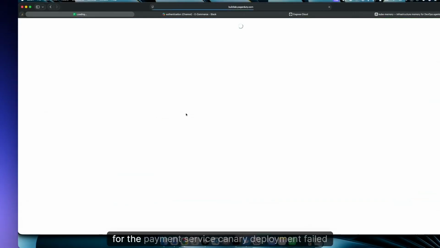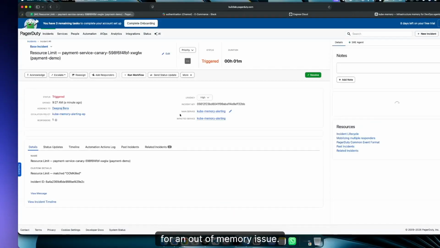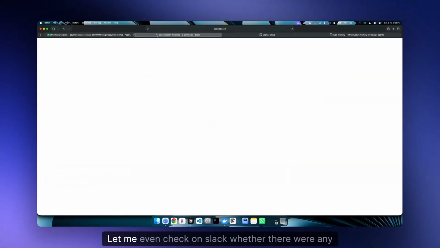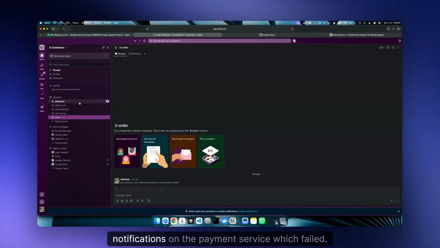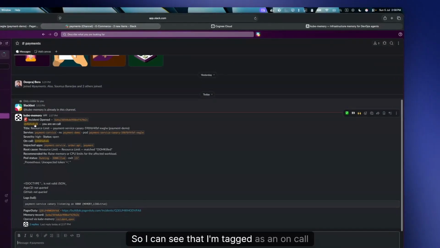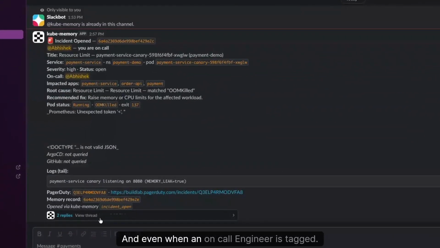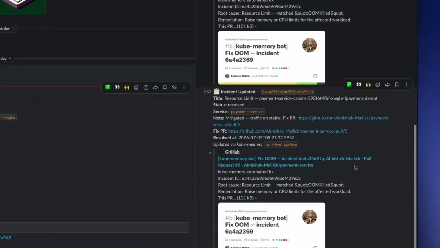This is one for the payment service canary deployment, which failed for an out-of-memory issue. This was raised a minute ago. Let me even check on Slack whether there were any notifications on the payment service which failed. So I can see that I'm tagged as an on-call engineer, and it was a payment service failure where this pod failed to get spun up. And when an on-call engineer is tagged, I get tagged with the PagerDuty incident to fix the issue, and even a fix PR for the same.